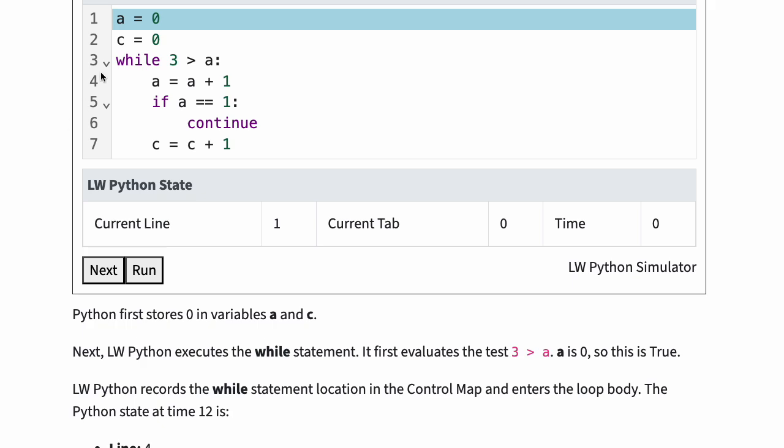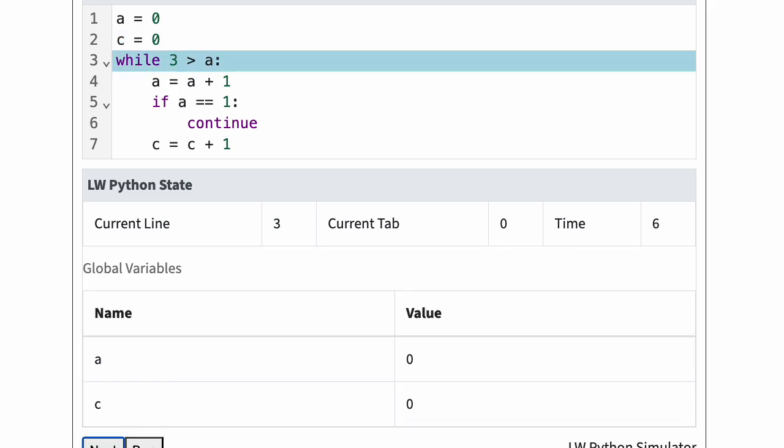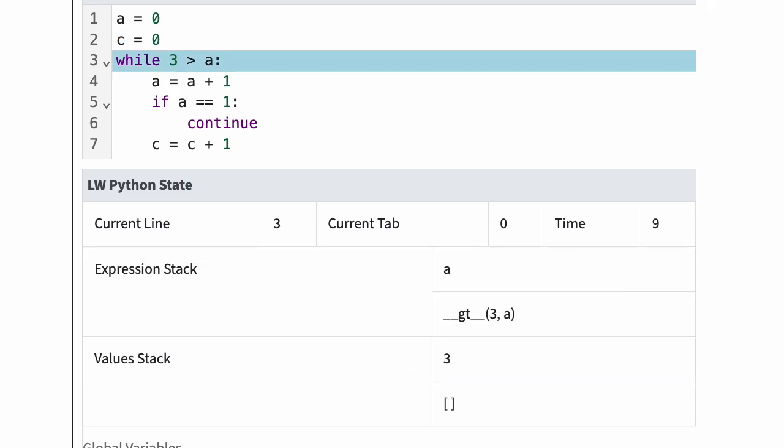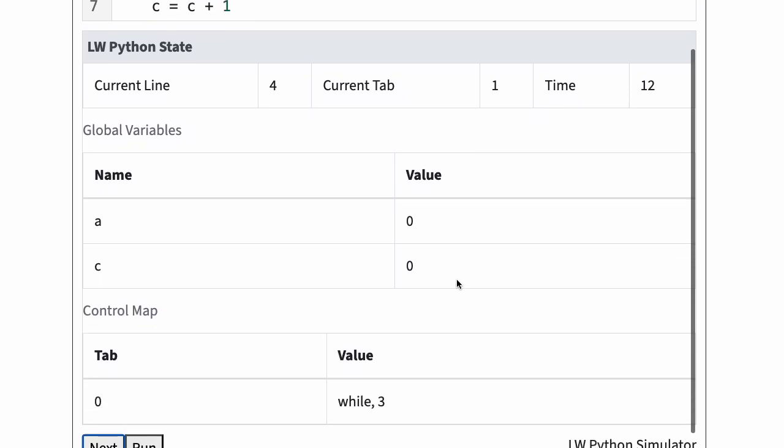Python first stores 0 in variables a and c, then executes the while loop test 3 is greater than a. Since a is 0, this is true, and Python is going to enter the while loop body. At time 12, the current line is 4 and the current tab is 1. Python has also created a new entry in the control map, where tab is 0 and the value is the pair while 3.